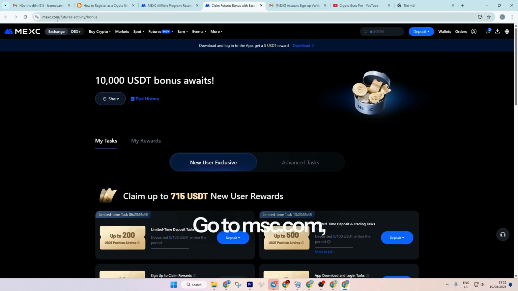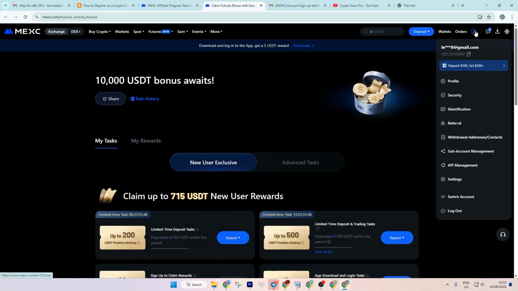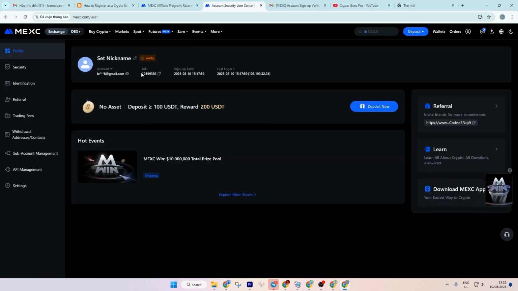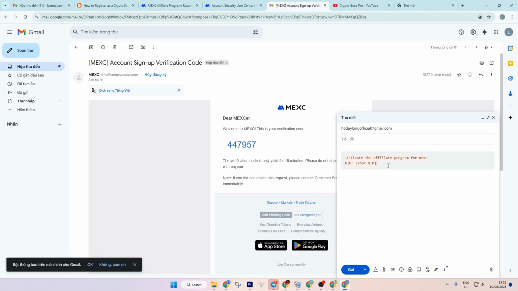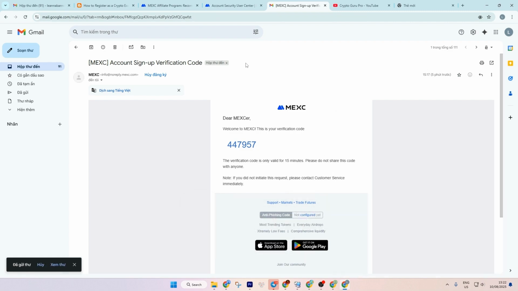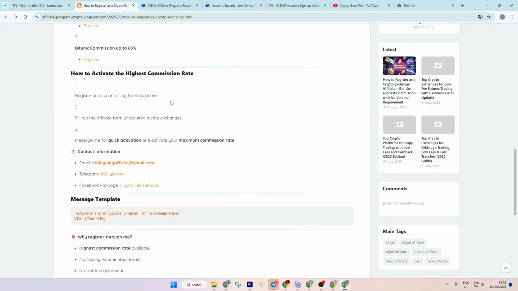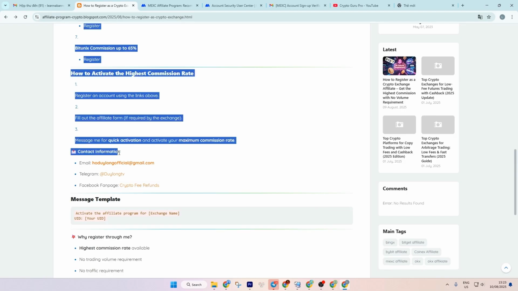Go to MEXC.com, click the person icon. That's your UID. Copy it here. Then expand this, click send. You're registered. I'll message when activated.